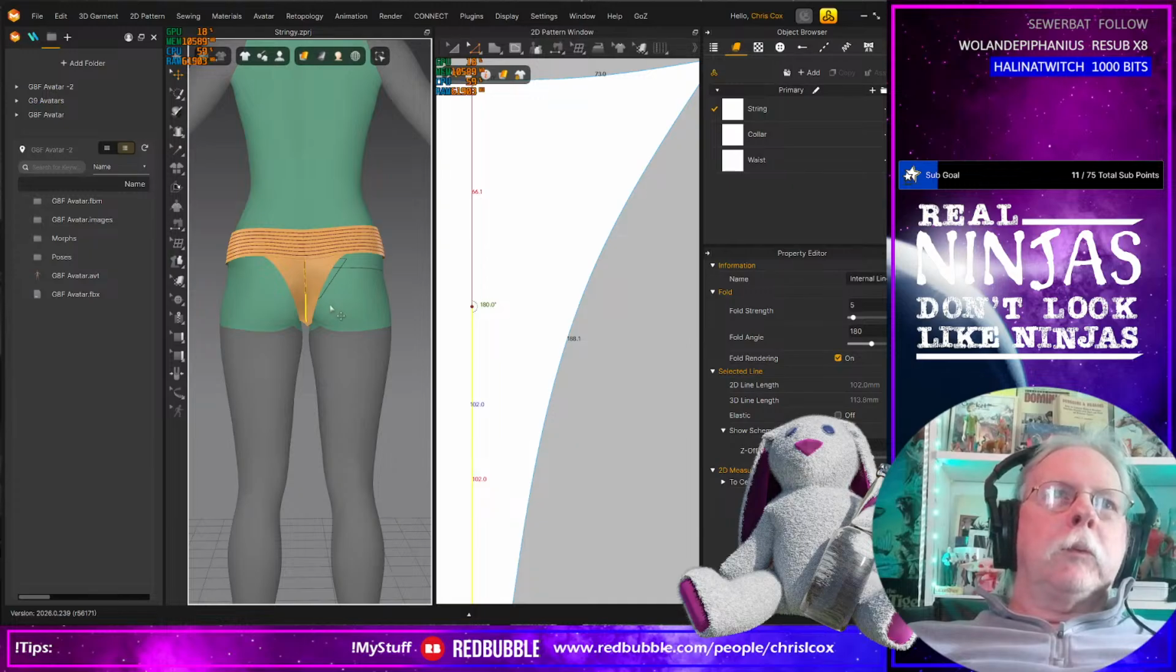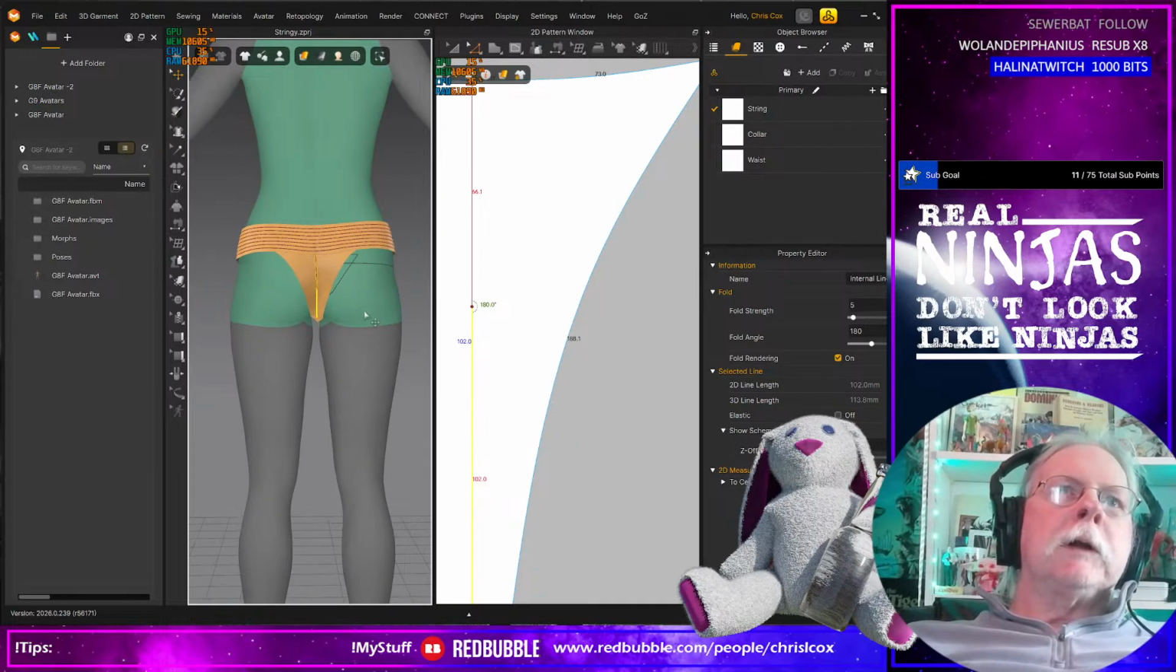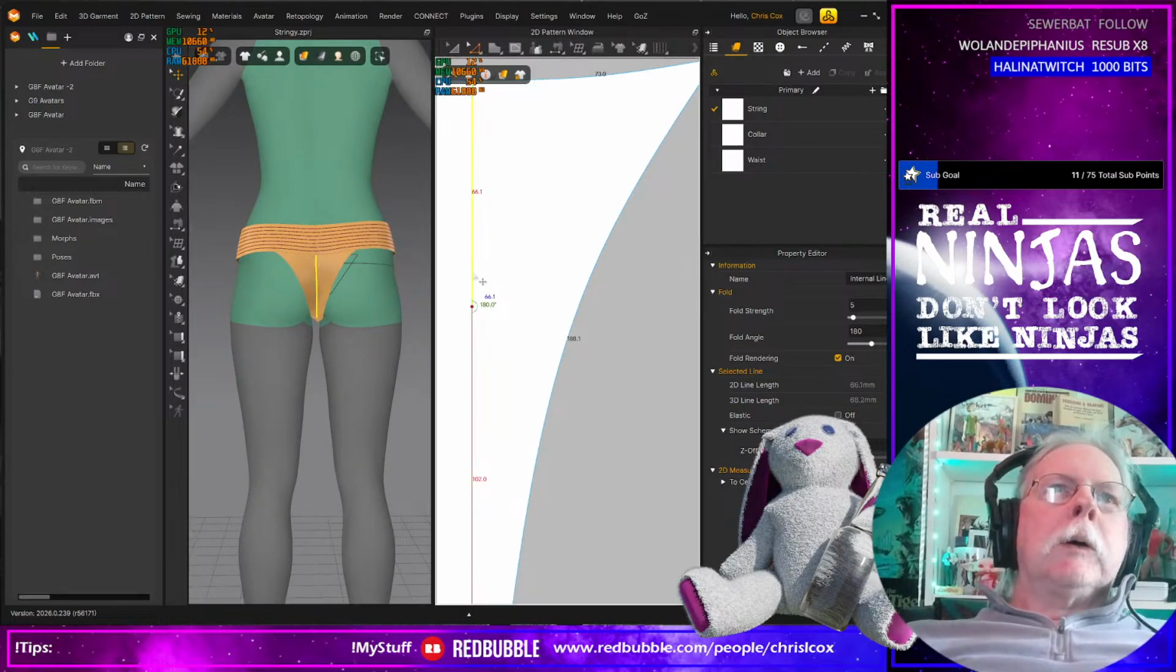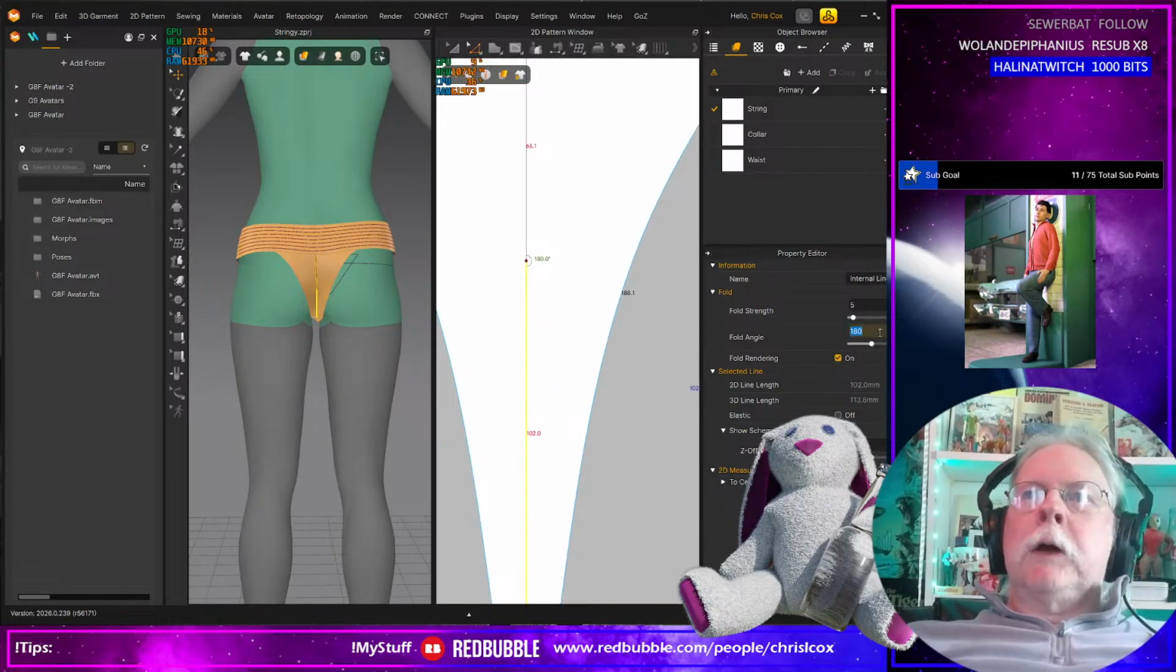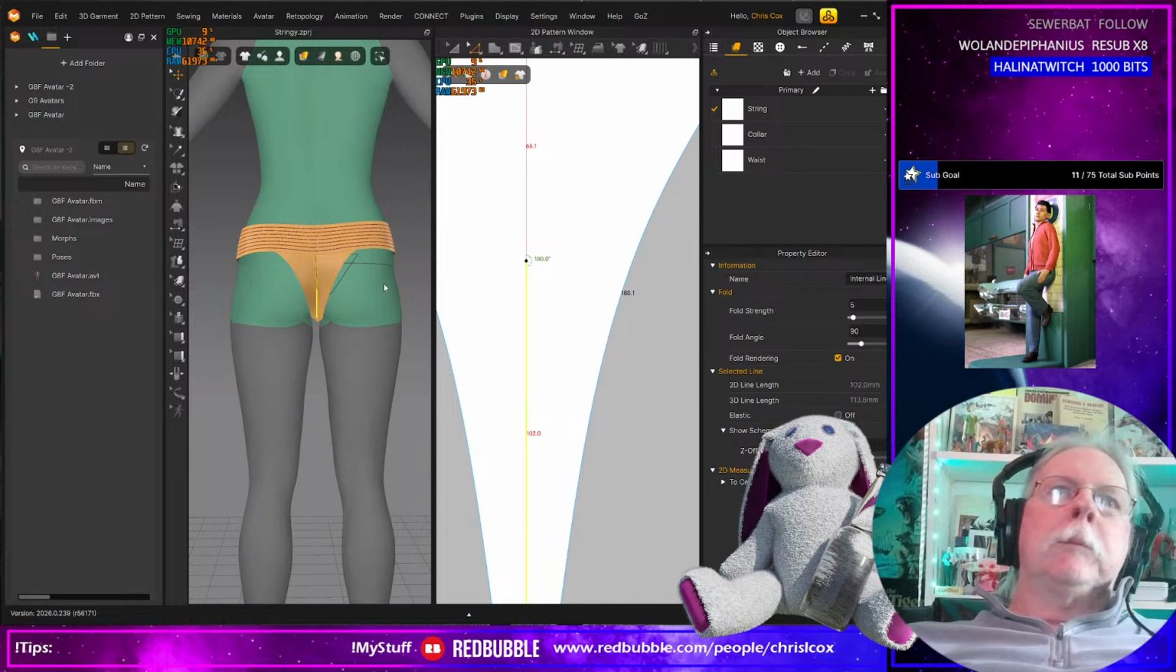I think that it looks like I got more selected than I wanted. Why is that? I don't know. Let's try this. Fold angle. Let's set that to 90.